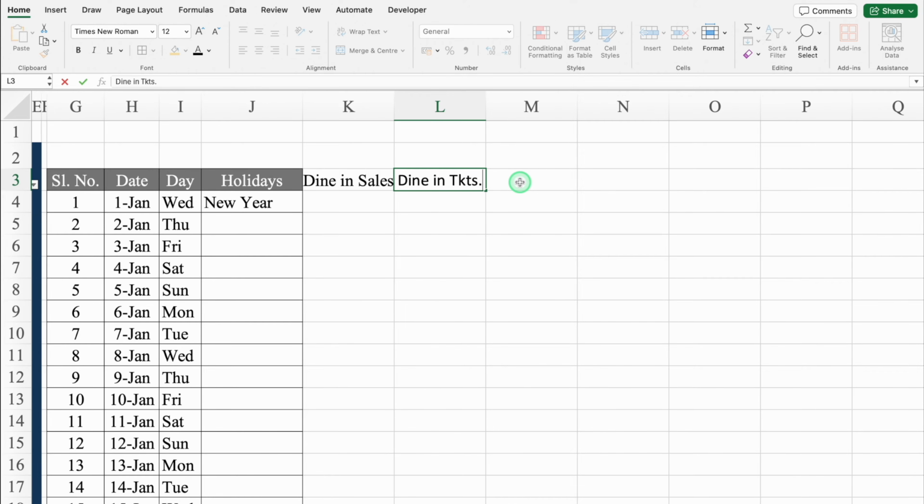Suppose your daily sale is 1000 rupees and 10 customers came to your shop. So there are total 10 transactions. So we call it either tickets or transactions. This will be APC, means average per check, slash APT, means average per transaction. So what is APC or APT? Suppose my sales is 1000 rupees and there are total 10 transactions.